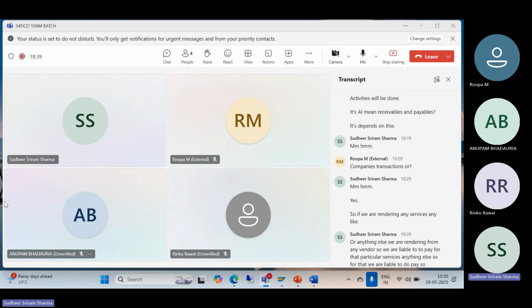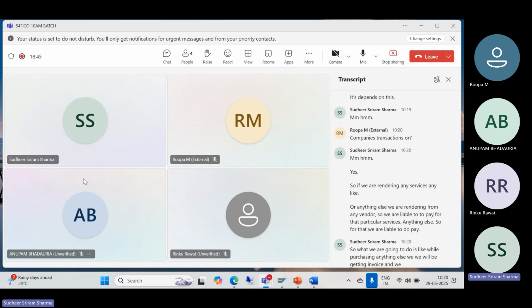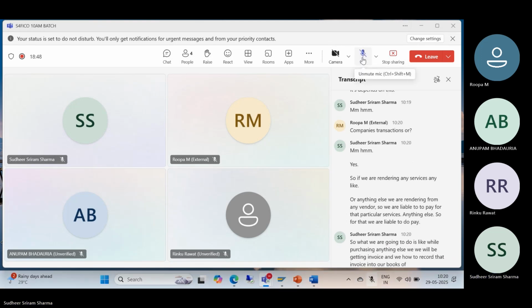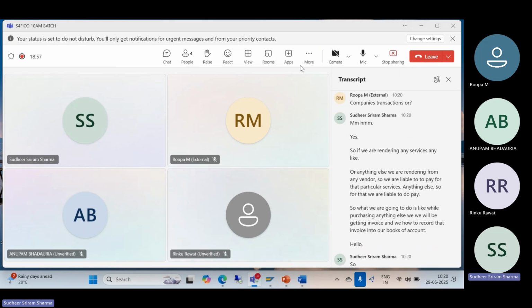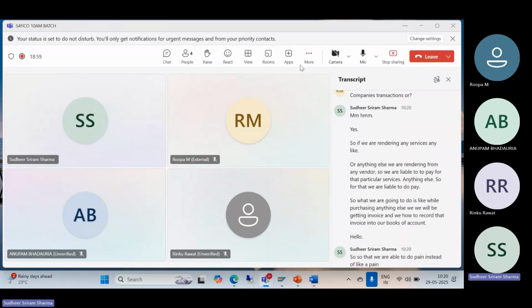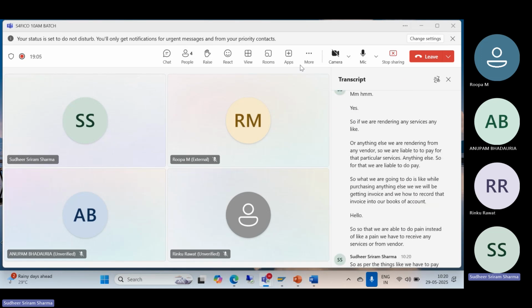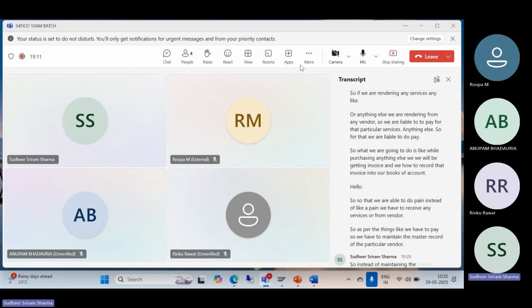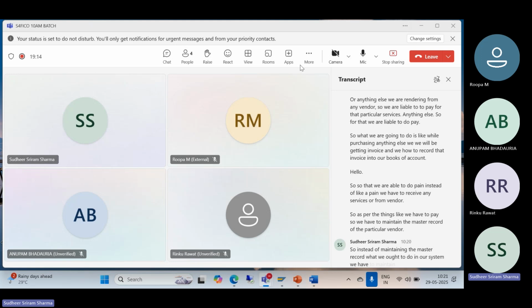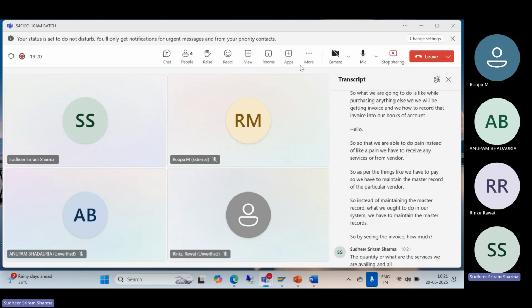While purchasing anything, we will be getting an invoice and we have to record that invoice into our books of accounts. Since we have to pay for the services or goods received from the vendor, we have to maintain the master record of that particular vendor in our system. By seeing the invoice, we know the quantity and the services we are availing, and all those things are mentioned in the invoice.